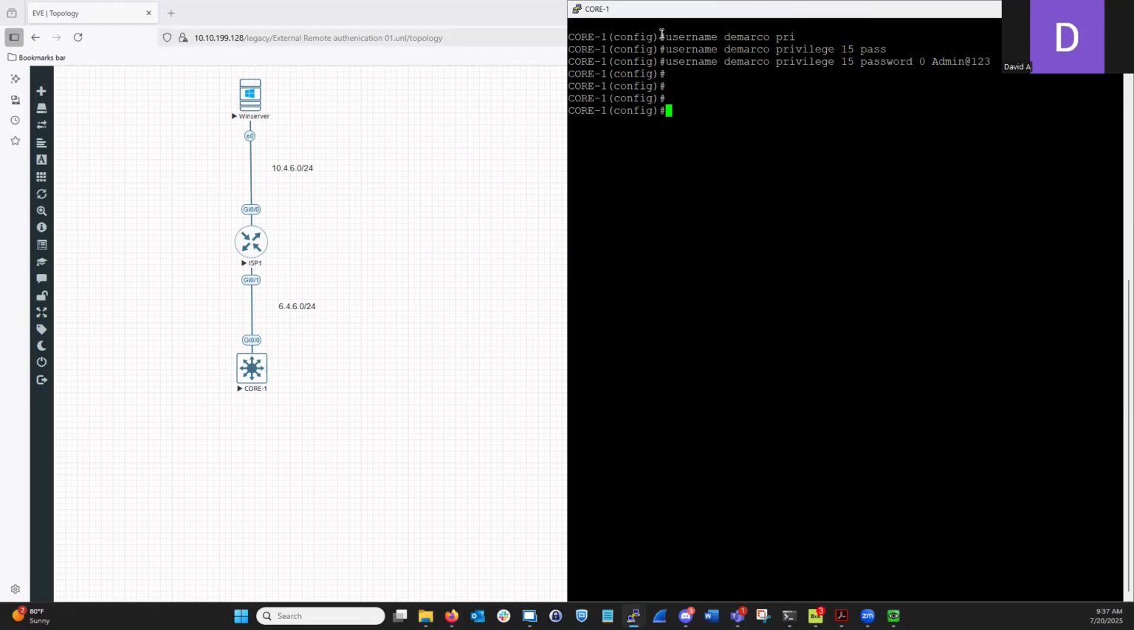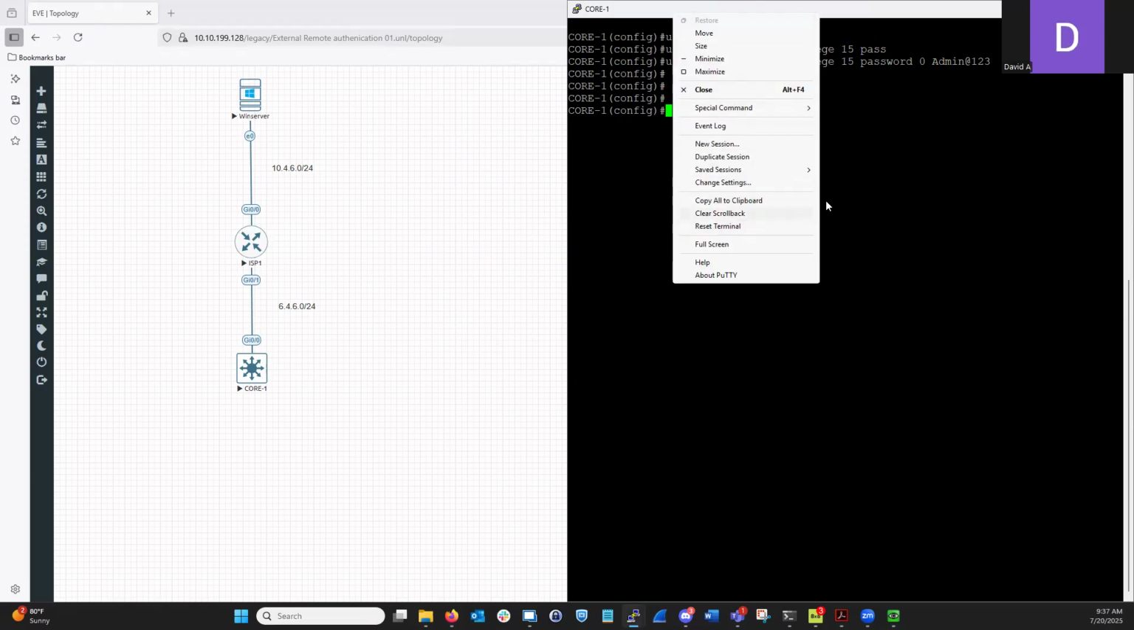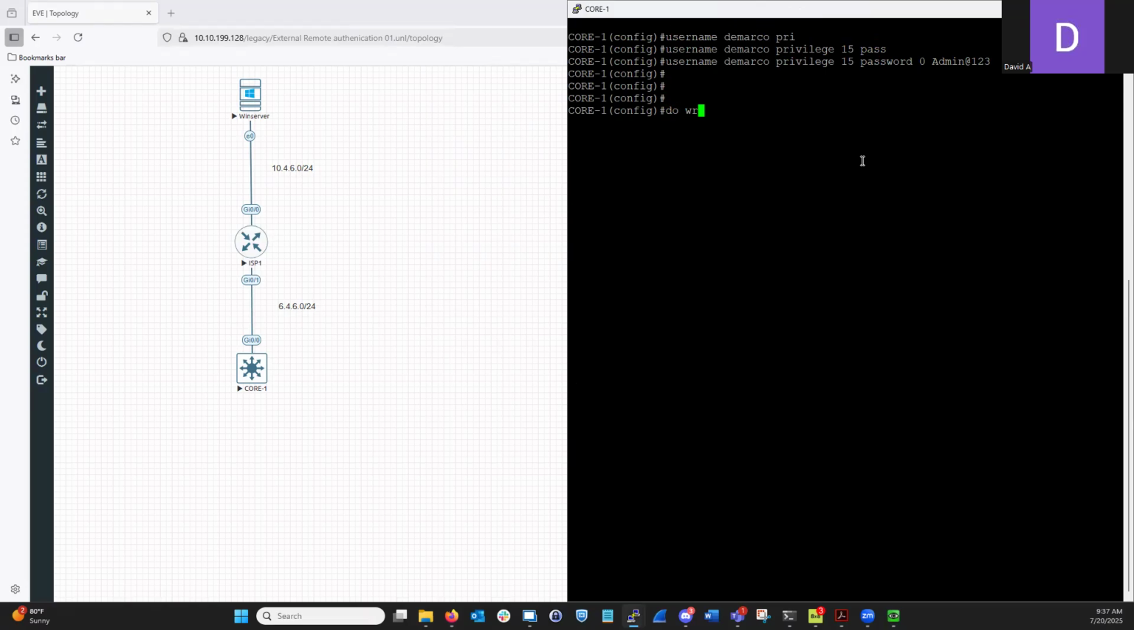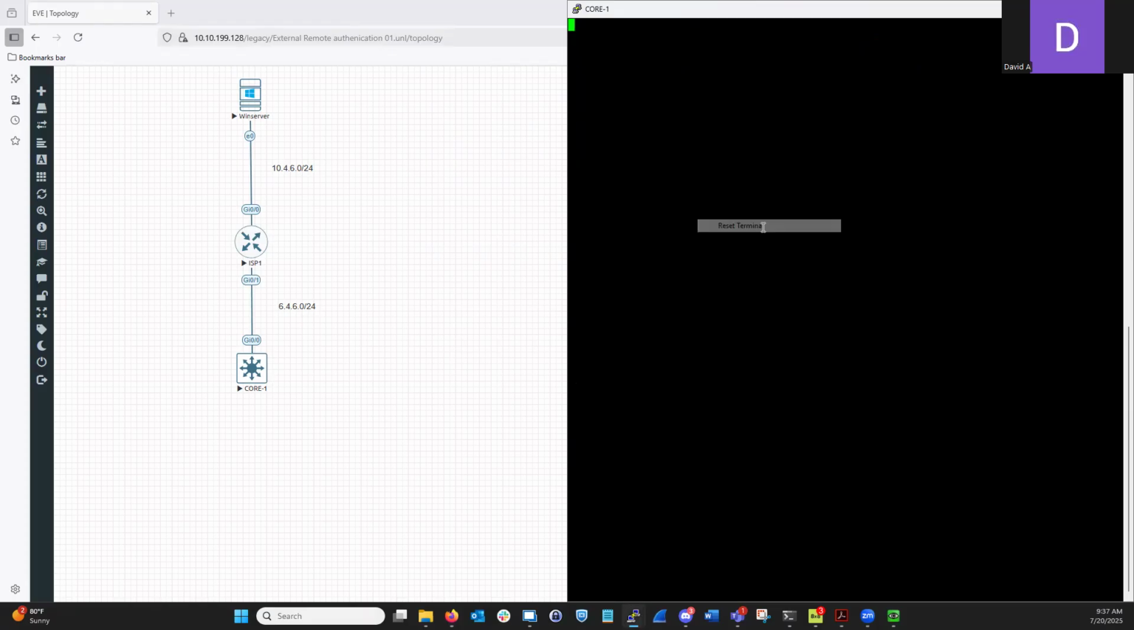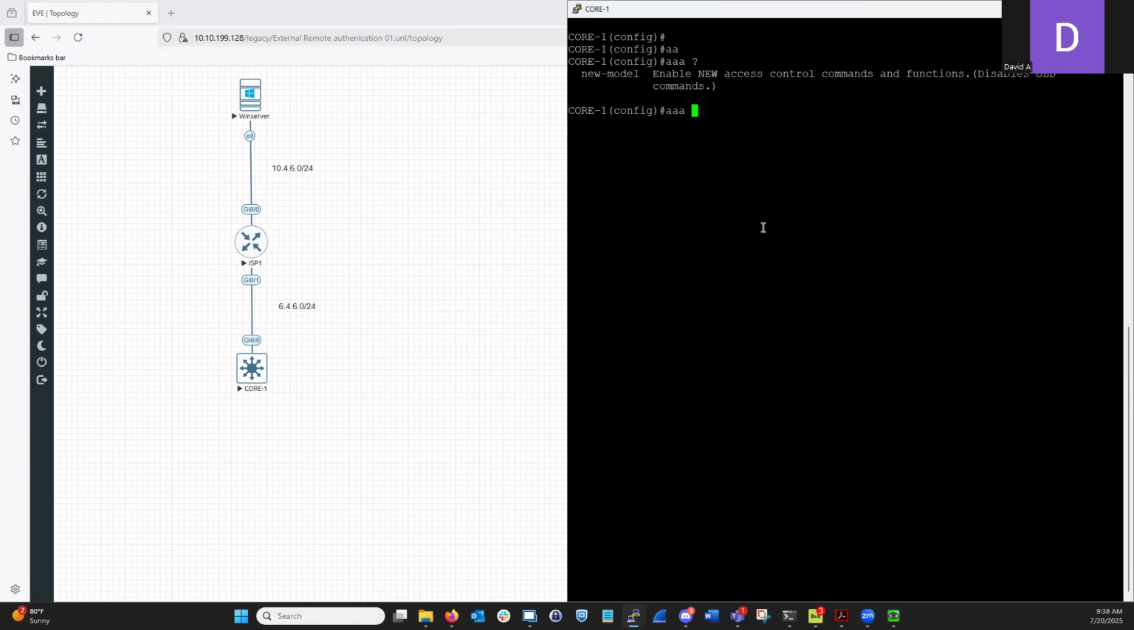All right. So now that we got that set, we have our backdoor set. We can save that. The next configuration, which will be the AAA configurations, we are not going to save until we test it. So first things first, we need to say aaa new-model. What it does is enable new access control commands and functions for AAA. So let's do new model. Excellent, we got that set.